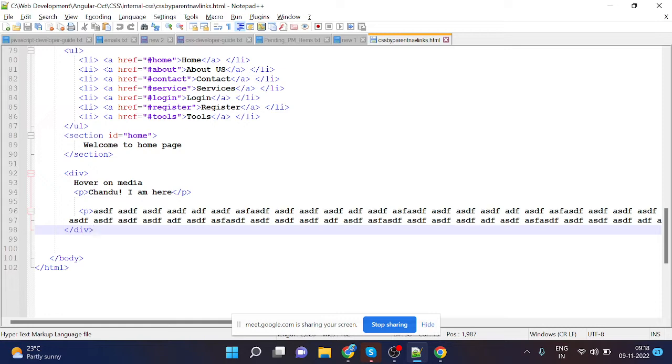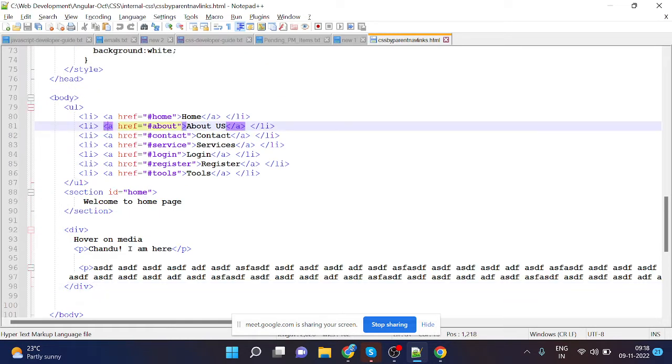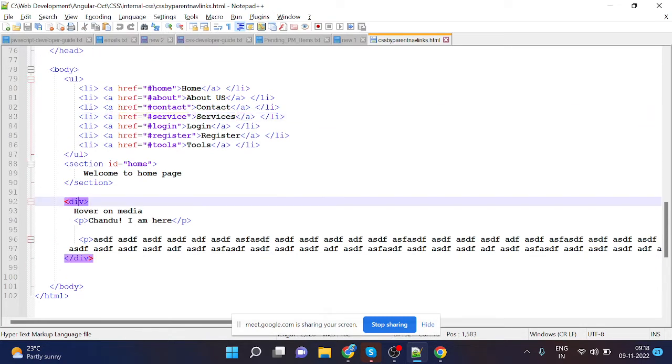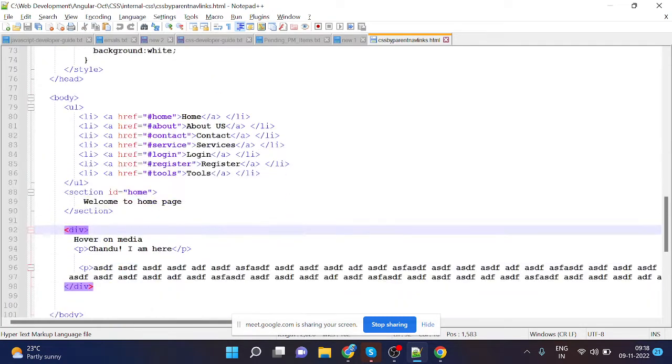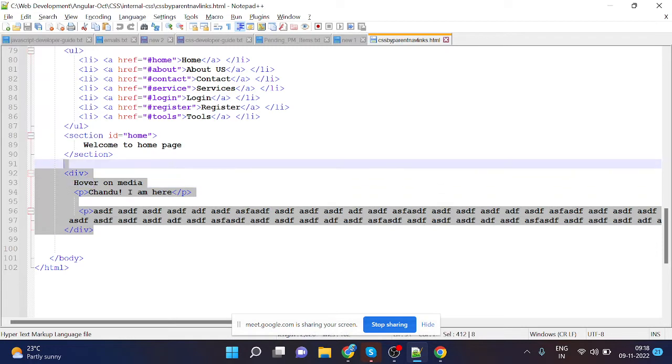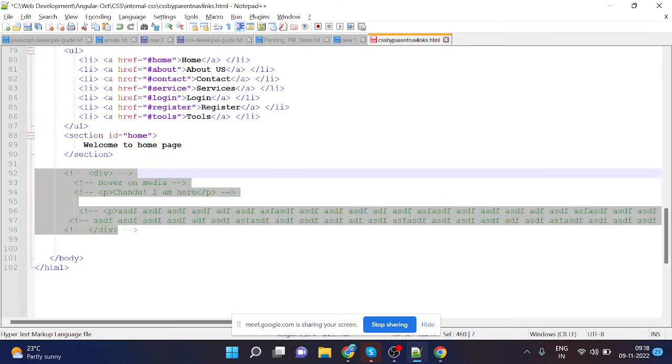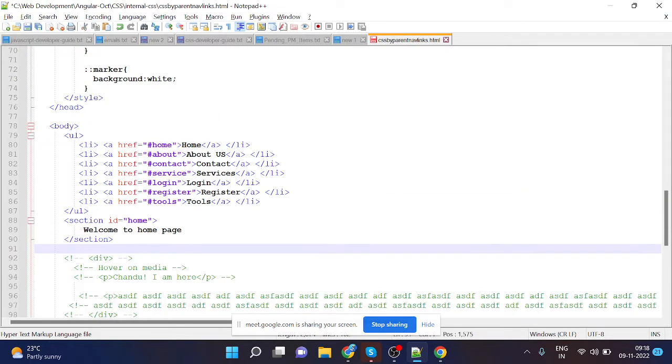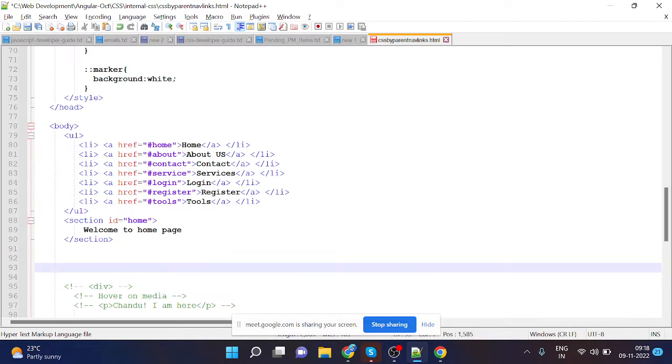We have created another list with anchor tags yesterday. For that, now I'm going to show how you can pass different sections for each and every navbar item, and how we can provide the CSS. Let's see today how we can do it.